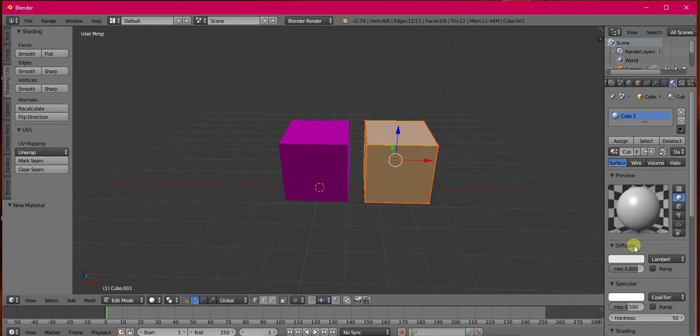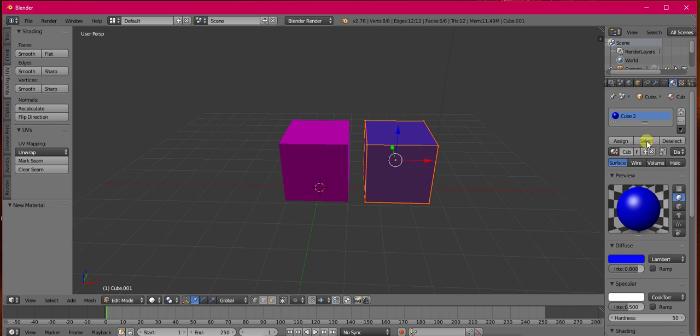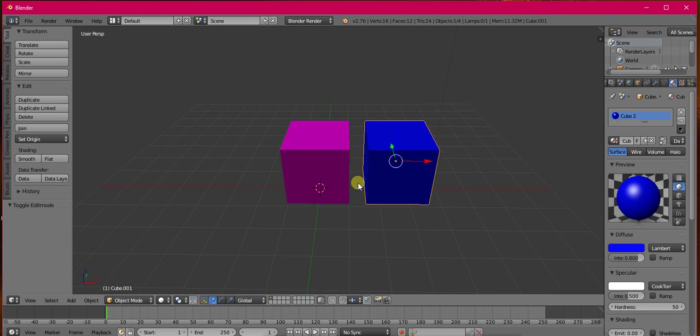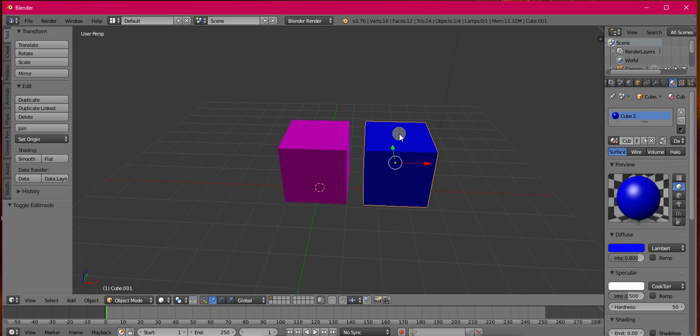Alright, so this one is not assigned yet because it's not here. You can make this one whatever color also. Let's just make it blue to differentiate the different material, and then assign. So now you have 2 different pieces of mesh with 2 different materials. Let's say this is 10,000 and this is 10,000. You can still have it together on one mesh by just joining it.